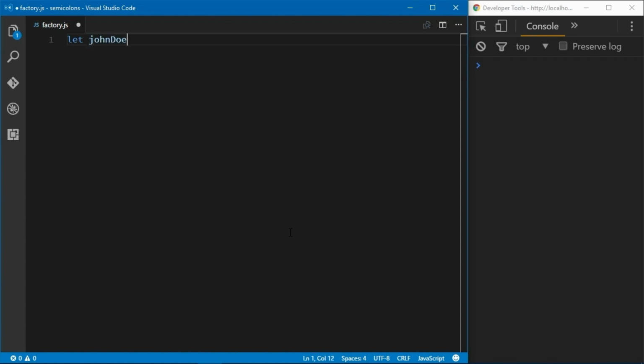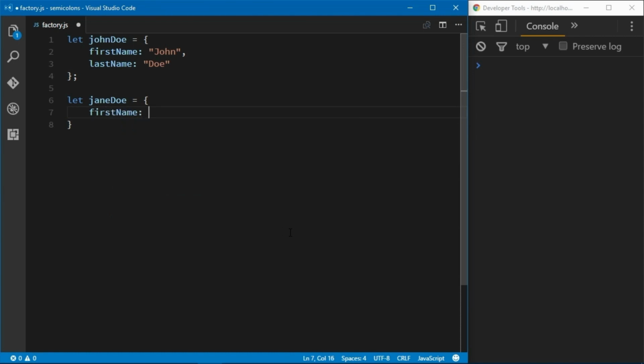So let's say that we are going to have what we would call a person object. It would have a first name property, which in this case will be John. And then we would also have a last name property, which for this object will be Doe. And we have a person object. We also want to work with other people as well. So let's say that we have a Jane Doe, and we will follow the same steps. We will create an object that has a first name and last name property.